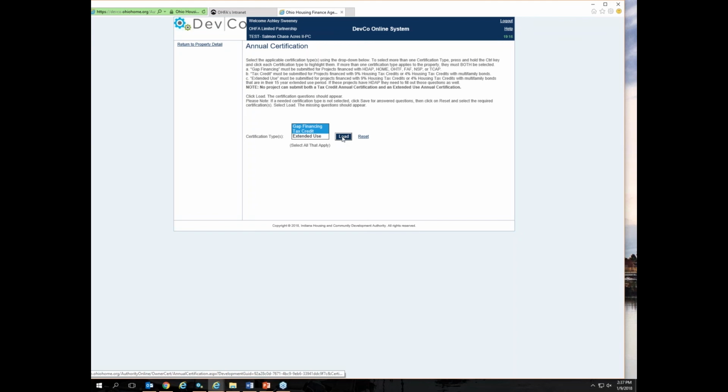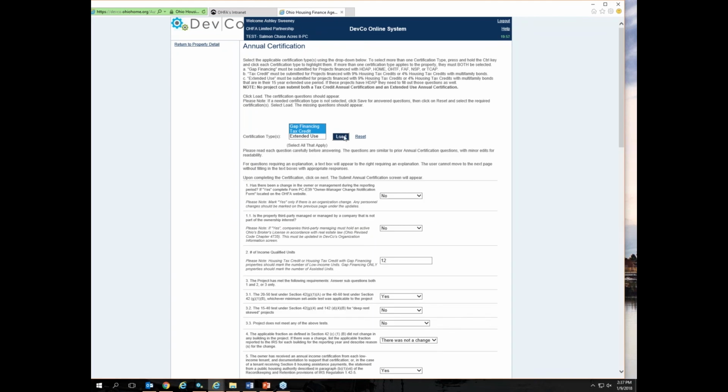This is a reminder that if you are in extended use, do not choose the tax credit option as well. You would only use the extended use option. And then again, if you had gap financing, you would choose that as well. Okay, once you push load, the correct questions for your funding type will appear. And we'll go through answering all of the questions here.